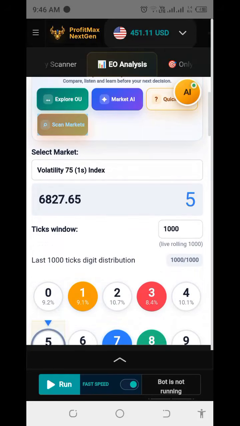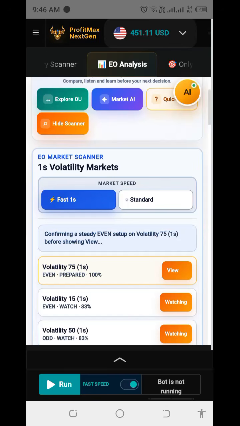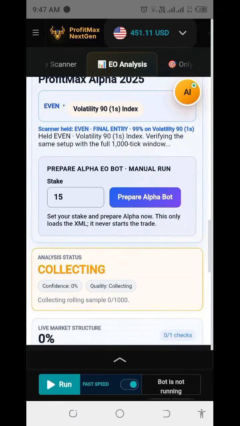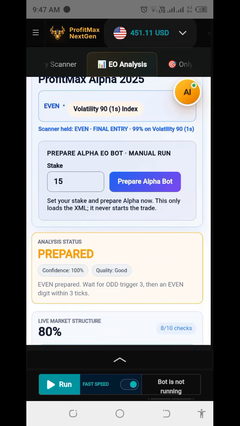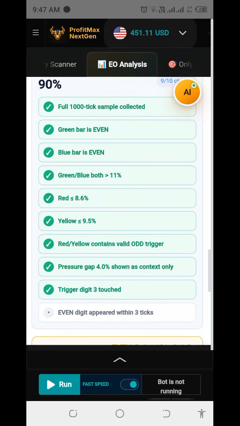I'm just rescanning to avoid making the video too long. But this is how, again, you can see 75 1s there. Let's see. 91s, you click view, come back to the stake, it's collecting data. There you can see prepared, load alpha bot, and then we wait for these parameters to fill. So only two are remaining, touched digit 3, and then any other even digit that will come, you should be able to hear a beep and run the bot.